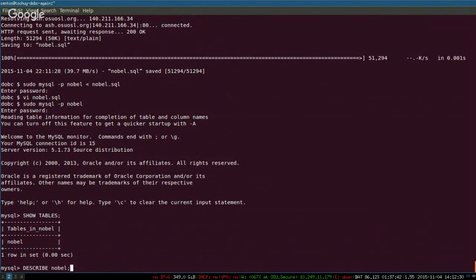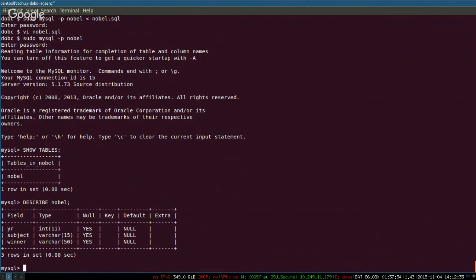So now I'm going to say describe Nobel. So describe that table. This just says we have a year, which is an integer field. We have subject, which is a varchar. That just means a string. Subject is a string that can be up to 15 characters, and winner is a string that can be up to 50 characters.